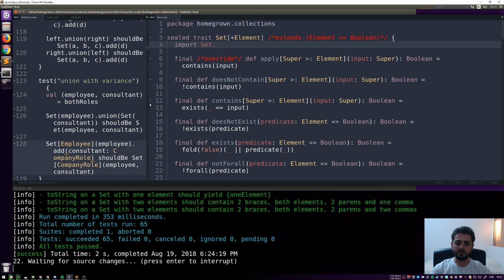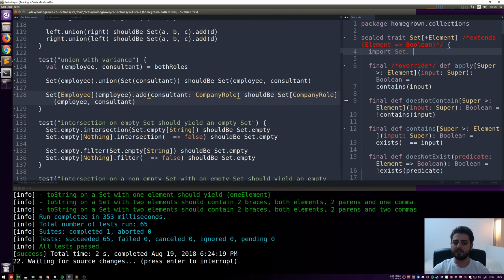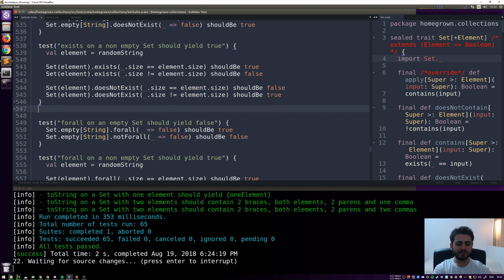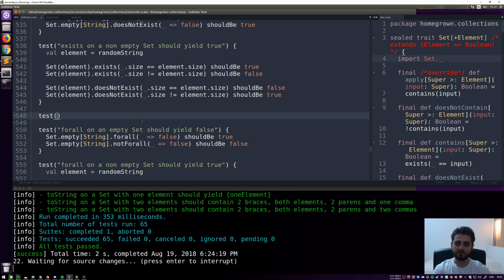So for now, just so that this sinks in a little bit more, we're going to write another test. We're going to go to exists, and we're going to write another test over here. This is going to be a very long one, and it's basically just a bunch of examples of covariance in this case. So I'm going to say exists was variance.